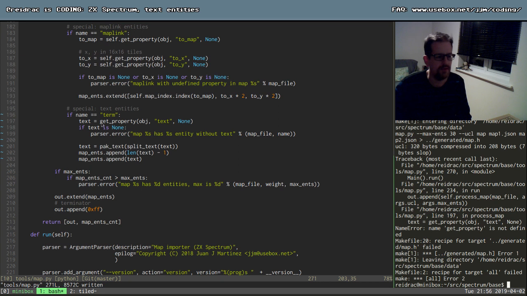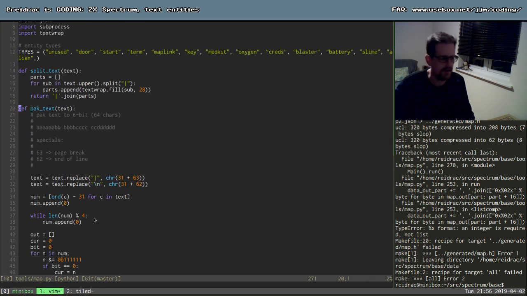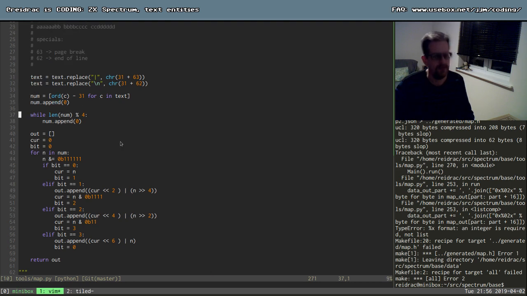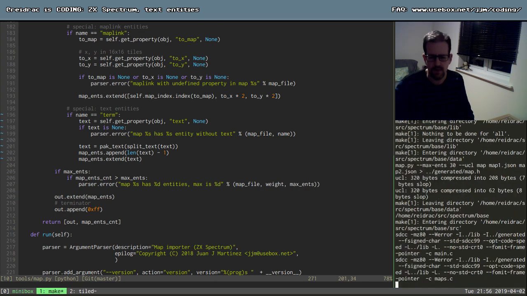Oh, right, because we changed this to be a class now, so because it's a class, we have to say that that's a method of the class. And this is not working. Map entities is not append, it's extend. No, wait a second. What's going on? It's not append here, it's extend, because text is already returning a list of integers already. That was wrong. All right, it compiles.